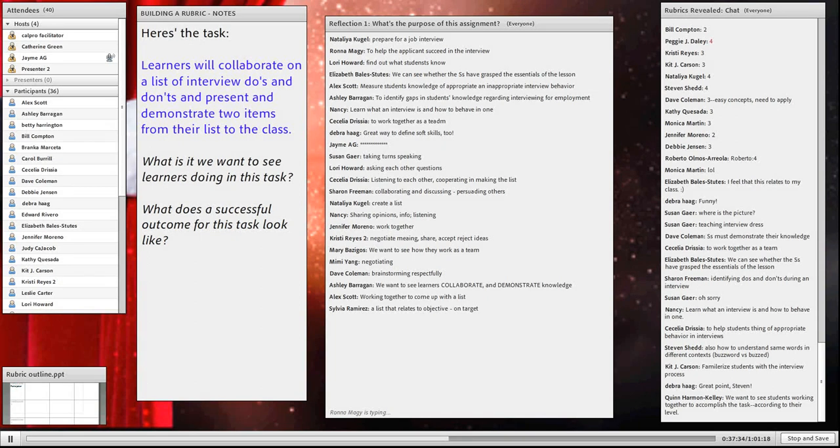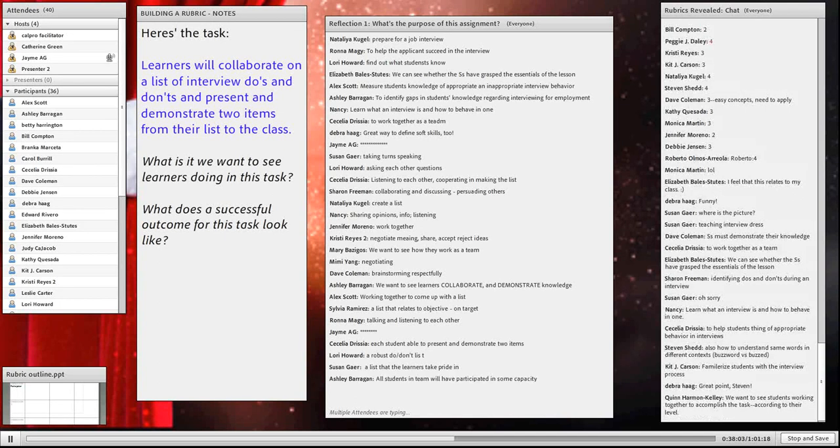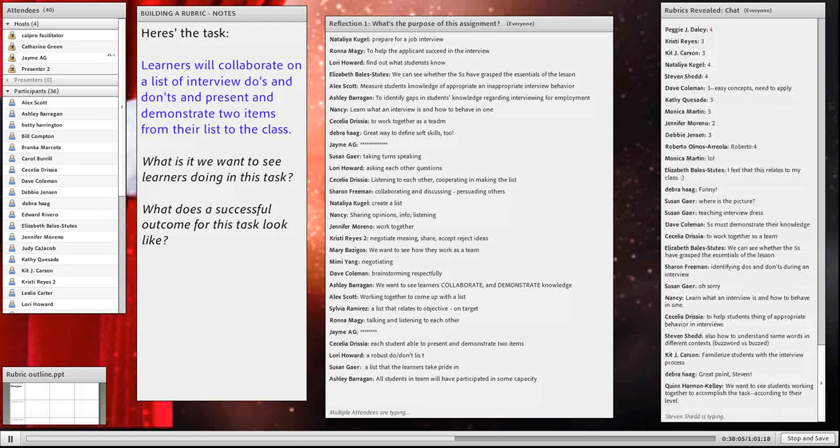Okay, and then let me ask you yet another answer. Oops, not the eights, the asterisks, Jamie. Okay, now underneath my next set of asterisks, let's answer that second question. What does a successful outcome for this task look like? What will we see as a result of learners having done this? Great, great response. Yes, Susan, I think that's a really important element. Ownership, pride.